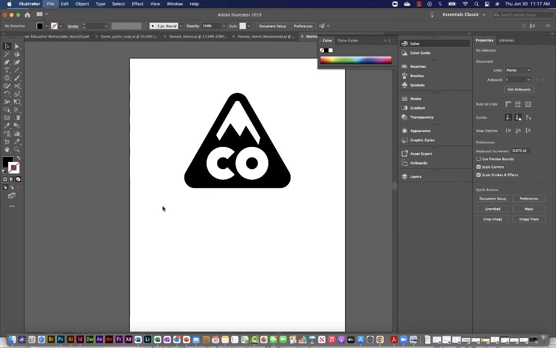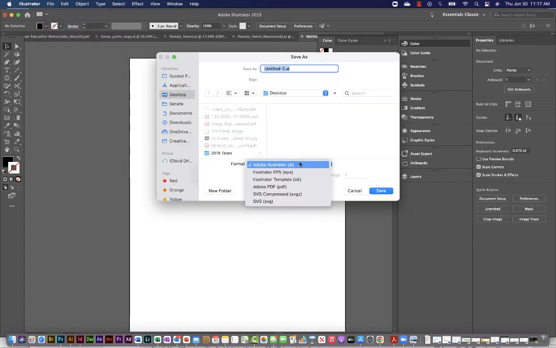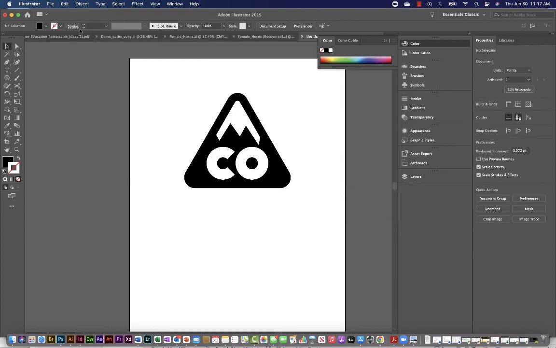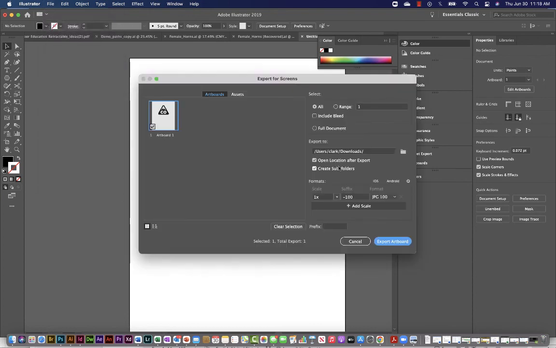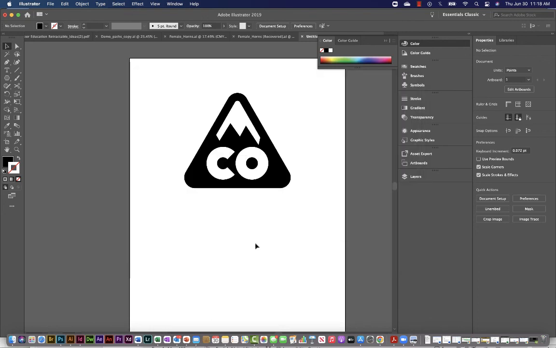Remember that you can save as a PDF. If you want to save it as a JPEG, you just have to do Export for Screens. Export for Screens will give you all the other options, so you can always choose JPEG or PNG or SVG. You can even do a PDF and change the dimensions of the exported item. And that's the tutorial.